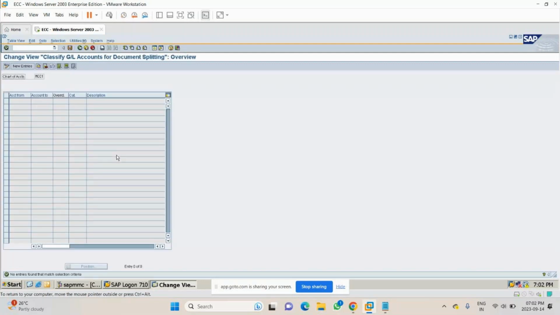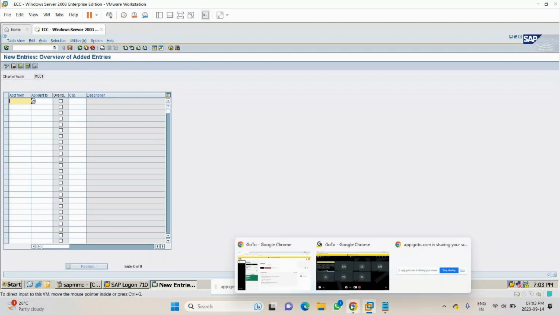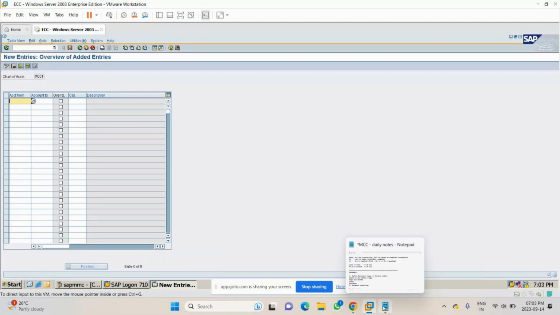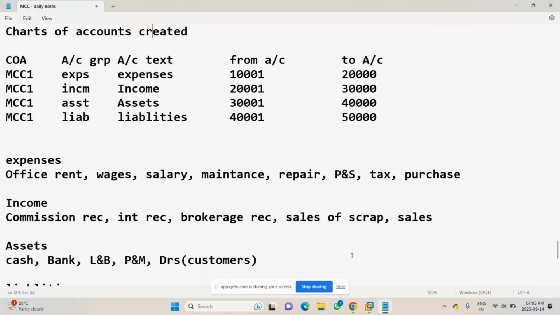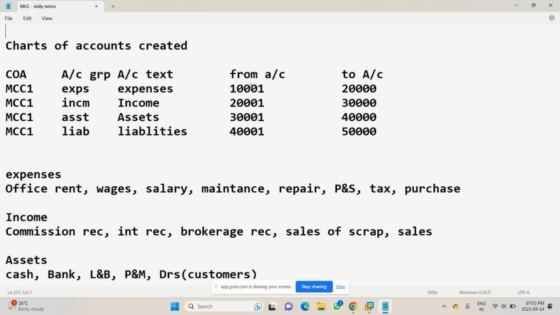So once it is done, you get this. Now what we are going to do, we'll go for new entries. So account number from and to. If you remember the previous step where we have created a chart of accounts, right? The chart of accounts for expenses 10012 2000. This is what we have created.